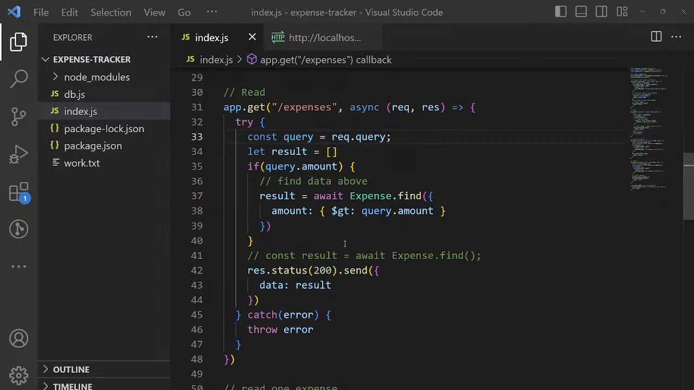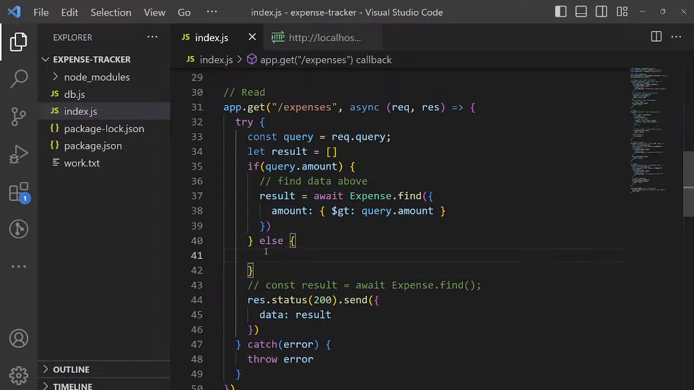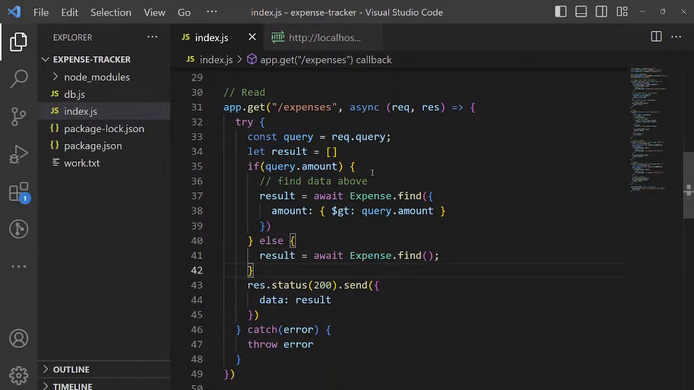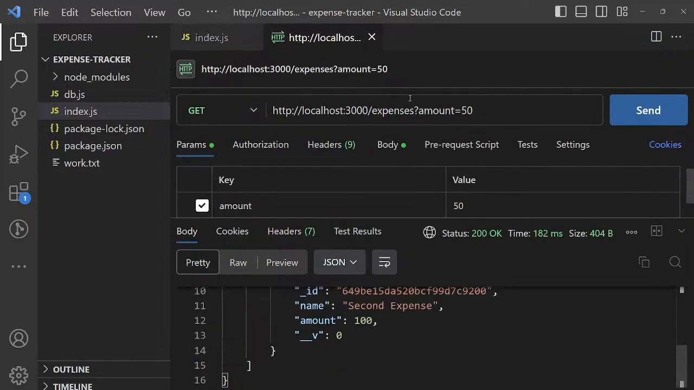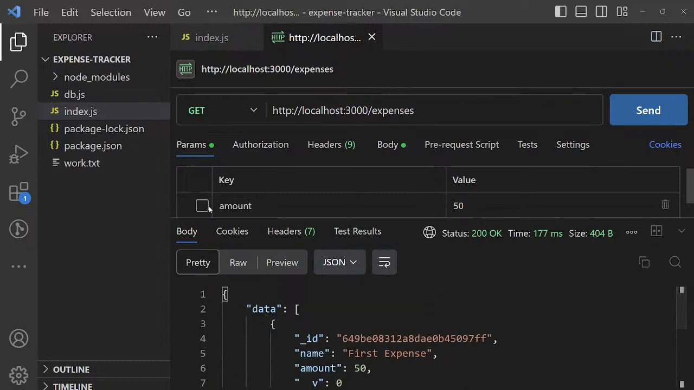So for this, I will just finish by saying else. If that is not the case, what we need to do is return all our results. So we'll just say result will be everything. Just find everything for that case. So let's not pass anything. Let's remove everything. We do that, it comes. We pass this, so one of them should come, which works. Fantastic.